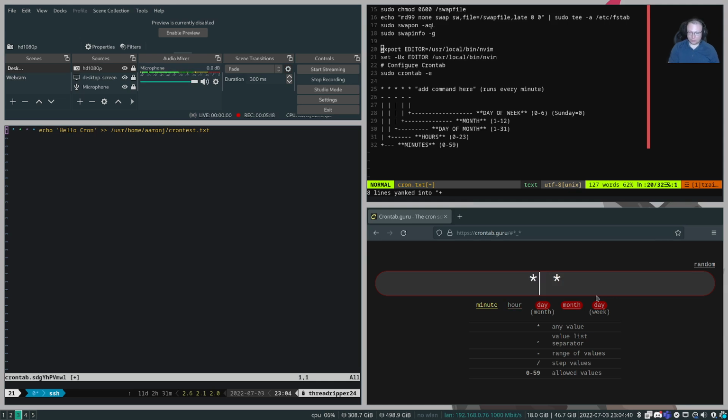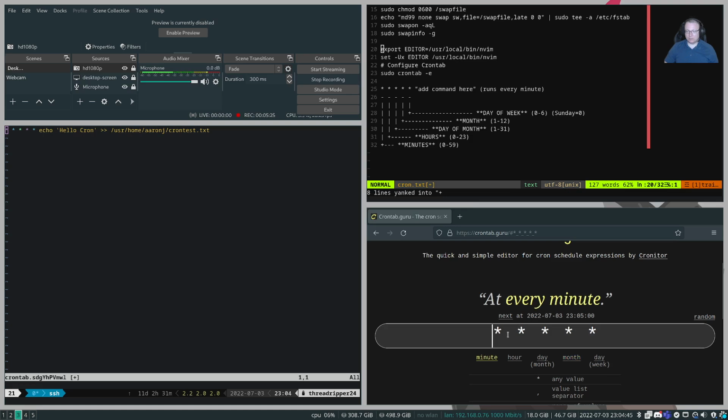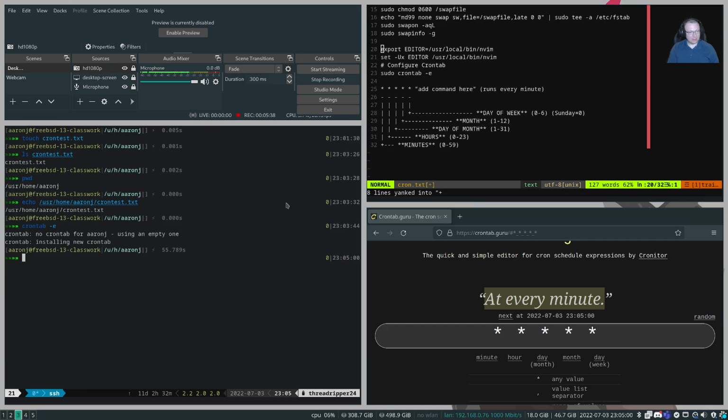That star is your way of saying every single time. So I'm going to do that. And if you do a star in minutes, hours, days, month, day of the week, that will mean at every minute it's going to run this command. So I'm going to close this, and it's going to state installing new crontab for user AaronJ. I'm going to use tail -f on that cron_test, and you can see it has already written hello cron.